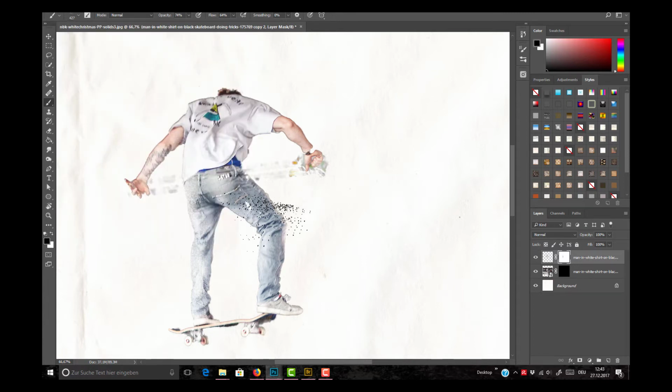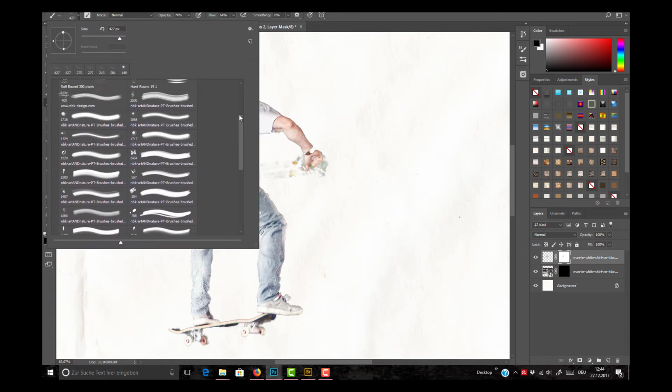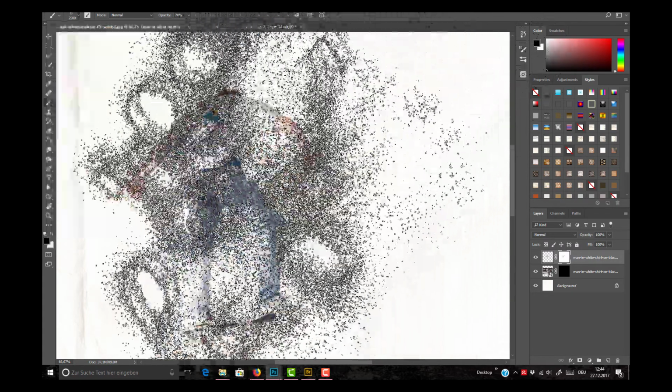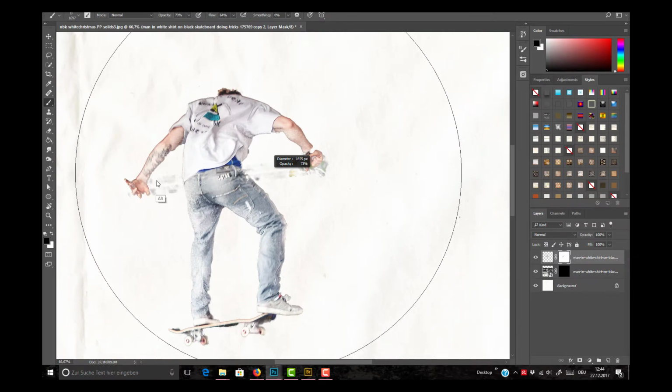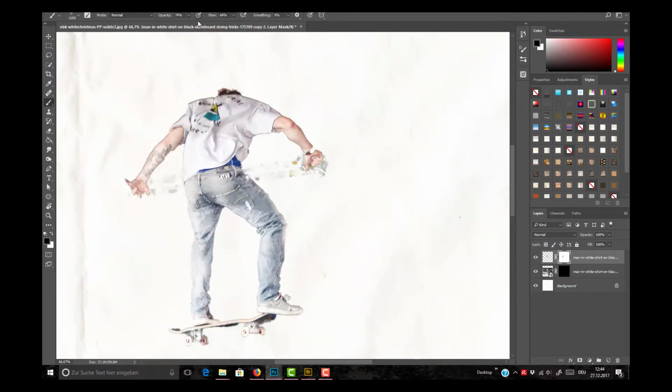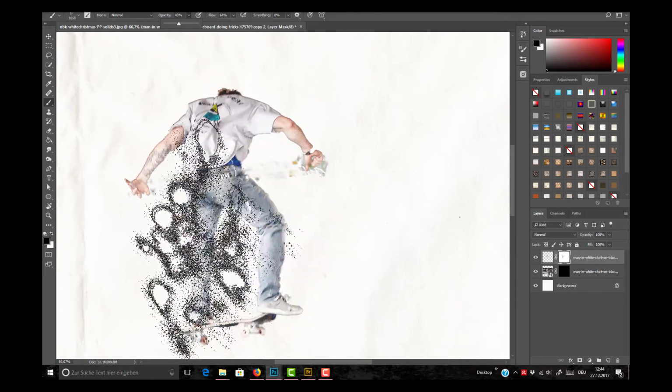You can use different brushes. Let's try another brush. There is this one. Yeah, it's too big. I will change the opacity a little bit here.